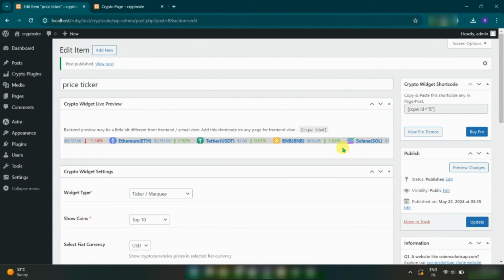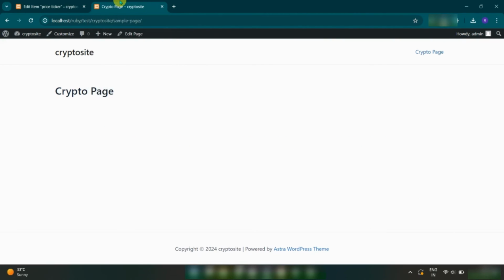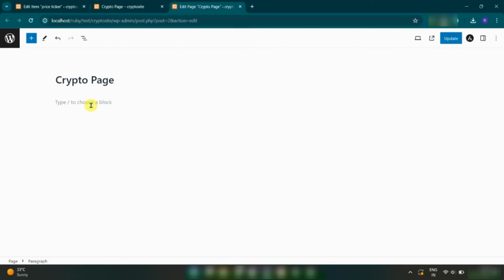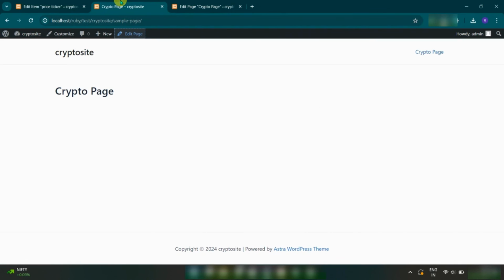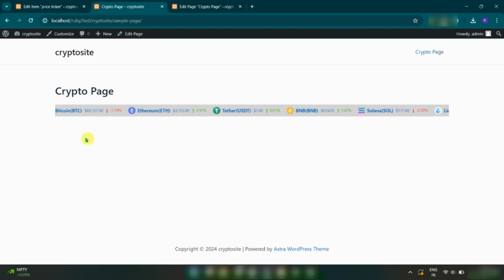Here, you can view the preview. Please copy the shortcode. Paste the shortcode on the page or post where you want to show it. Click on Update. Go to Page Preview. Kindly refresh the page. Here you can see the widget.